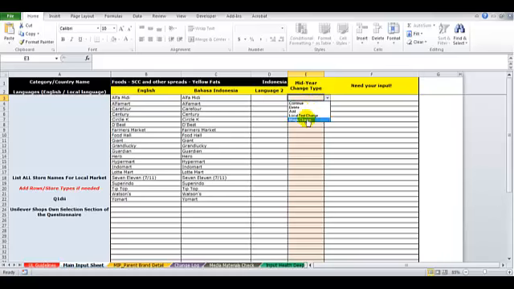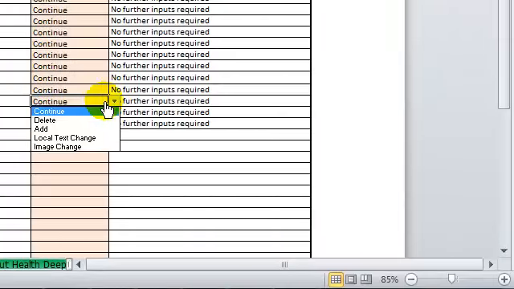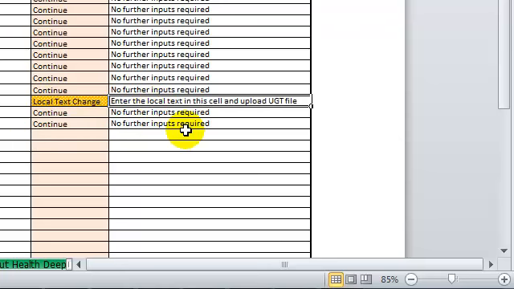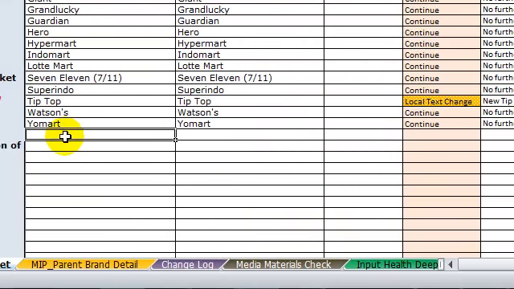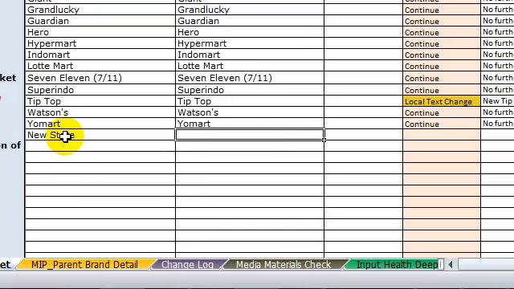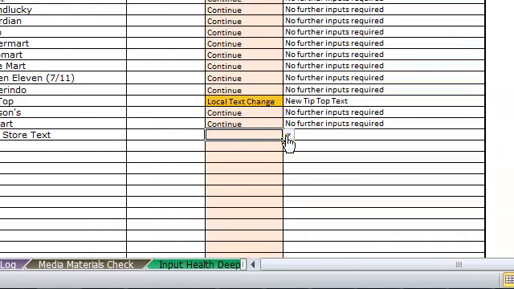For instance, you can choose either continue or delete in the change type column based on your requirement. For example, if you select local text change, column F tells you about the input requirement against each change type you make. In this case, you would need to type in the new brand text in column F. If you want to add any new entry, you would need to type in the store or brand name at the end of the list and select Add in the Change Type column.